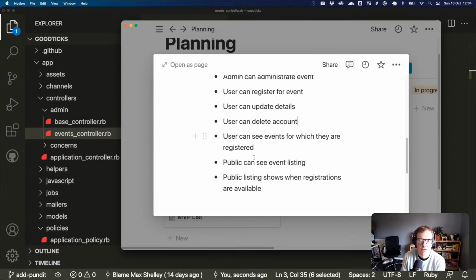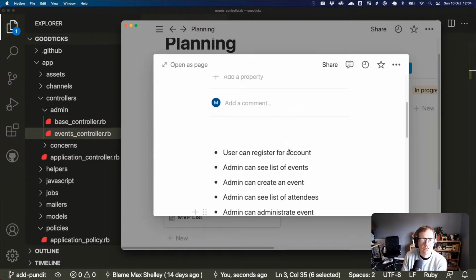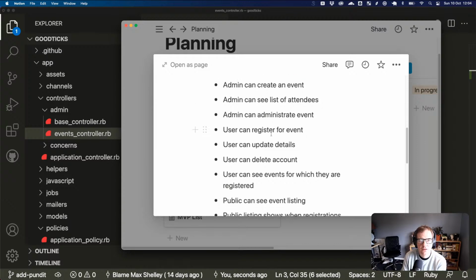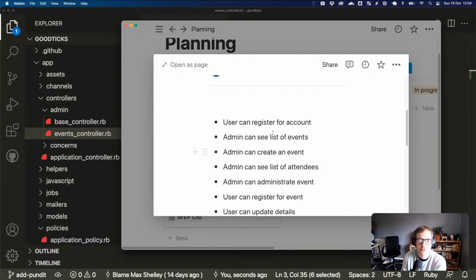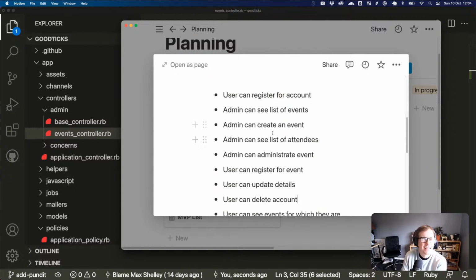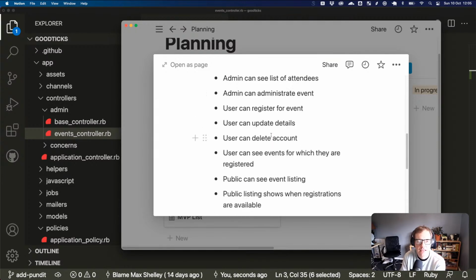Users can see events which they are registered for, the public can see event listings. Cool, okay, that's it. That's what we're going to build over the next, judging by how fast we move, five years. And that's it, so I'm going to wrap it. How long have we been going? An hour and a half. Okay, that's nice.